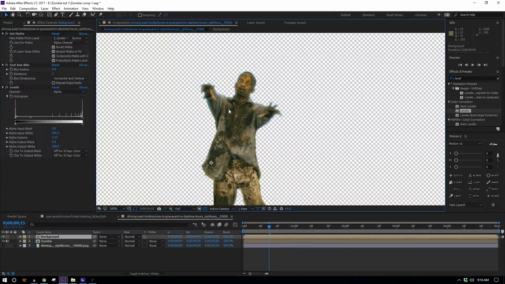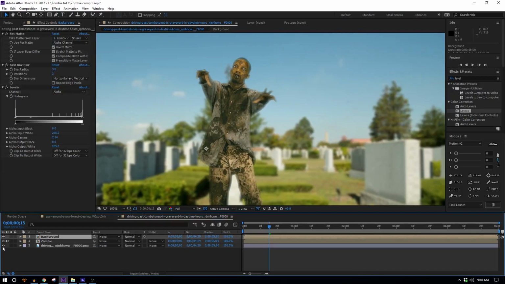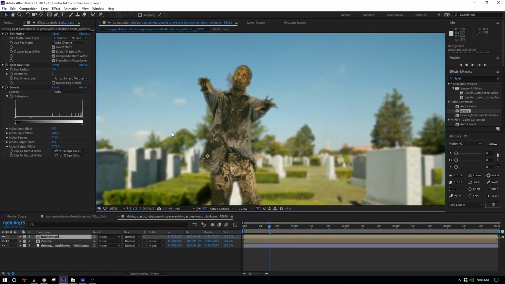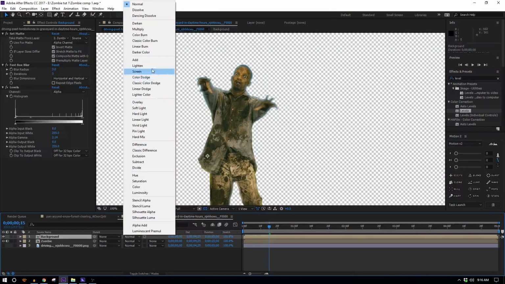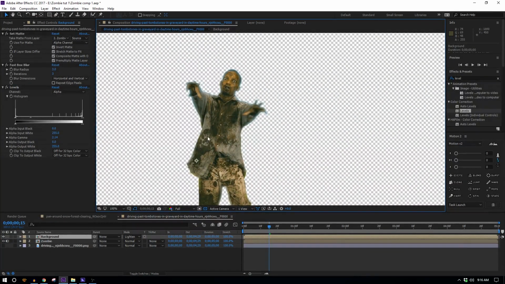I'm just kind of changing the edge of this zombie a little bit, which is going to make him blend in. We can't really show you what that looks like right now because if I turn this back on, now there's stuff there. So it's going to make our blurry part show up. So we're going to have to pre-compose that. But first, I want to change the transfer mode of this background that I have all blurred out to a lighten transfer mode. So it can only make the zombie lighter. It can't make it darker.